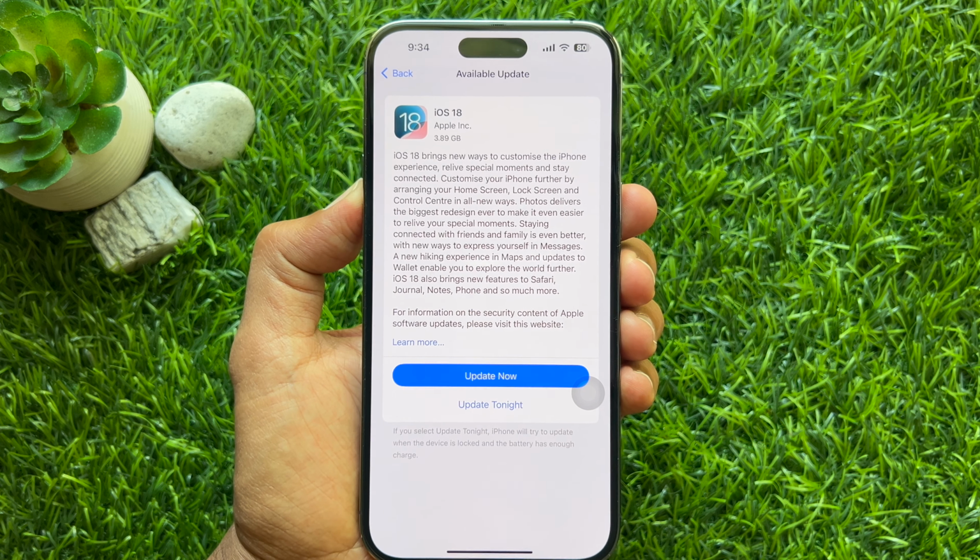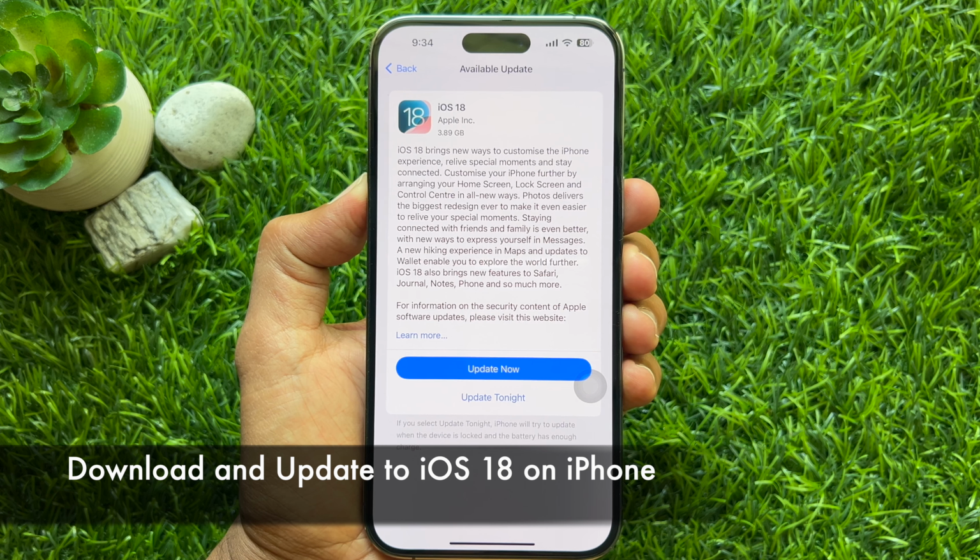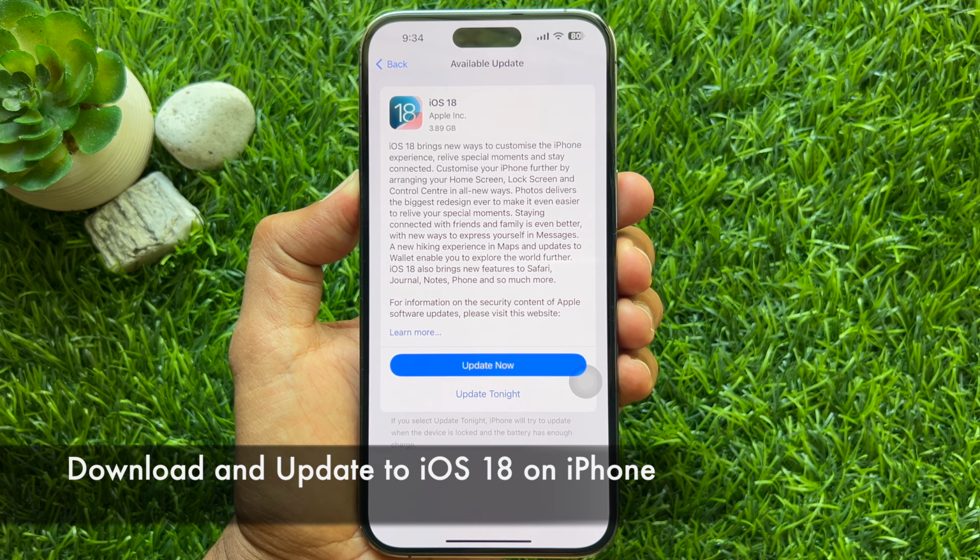Hello everyone, today I would like to show you all how to download and install iOS 18 on iPhone.